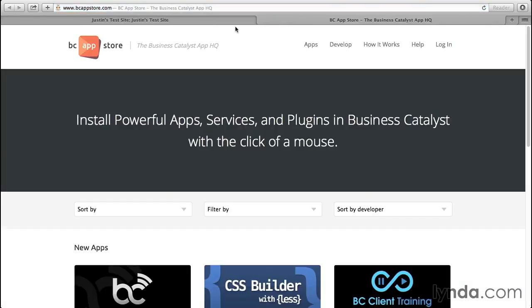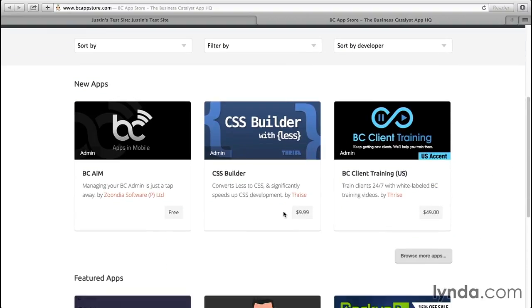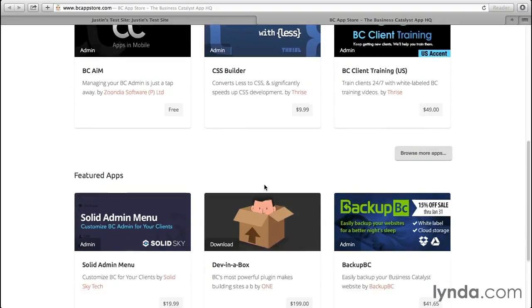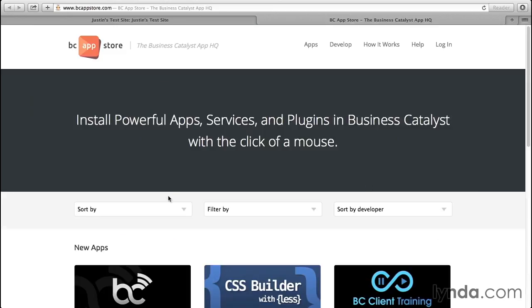When you click on the App Store, it's going to take you to a completely separate site. This is where you can find all sorts of things that will install on your Business Catalyst website. Services, plugins, that kind of stuff, and it's all different types of things. You can see here a CSS builder. They've got things like Dev in a Box, Backup BC, things to back up your websites. You can see the different apps, admin apps, download apps, free, paid.